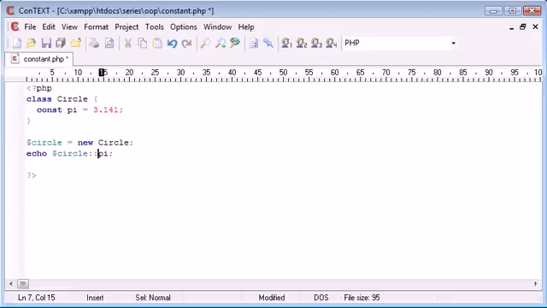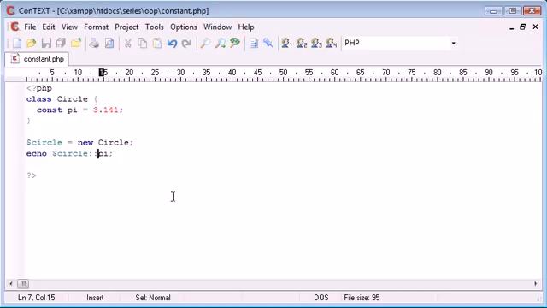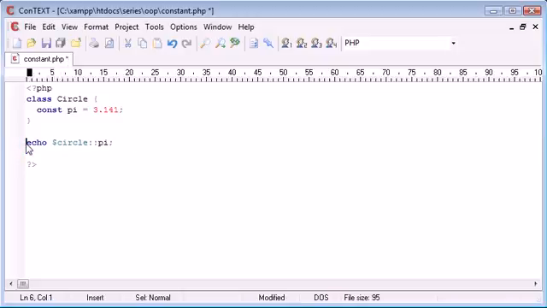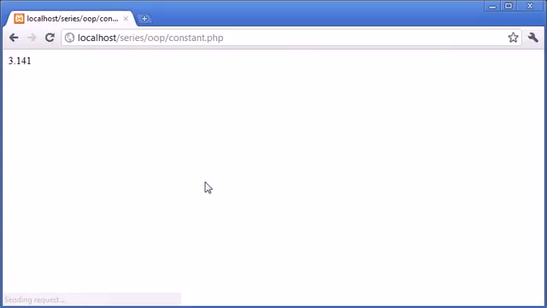Well, what we do is we use something with a double colon. So we say circle double colon pi. Now let's refresh. Oh, okay, so we've got this error. Let's go ahead and change this. What we need to do is say echo circle, then our two colons, then pi. So now we're getting the value of pi from the circle class. Now we've got the constant value displayed to us.